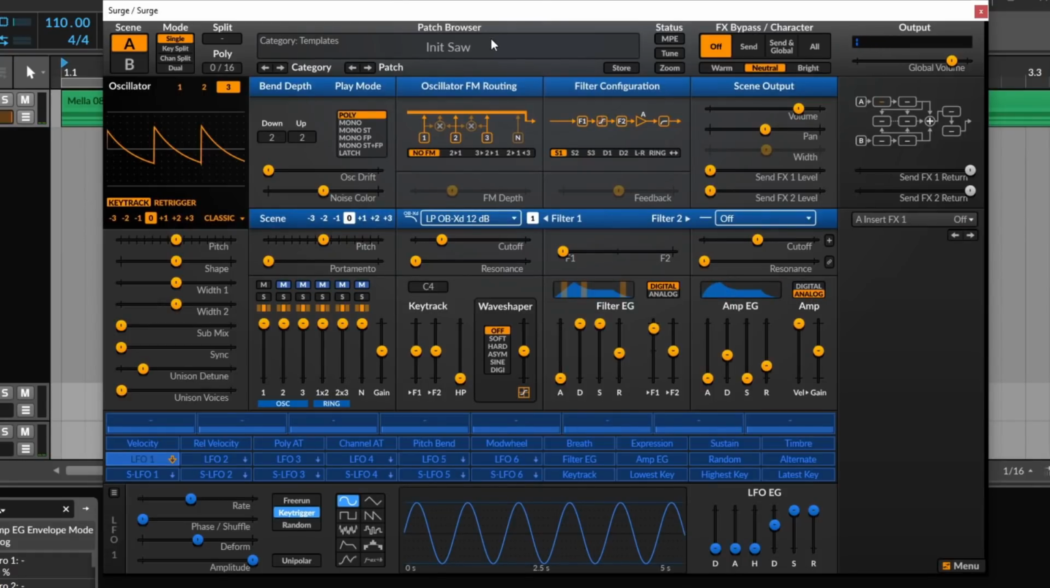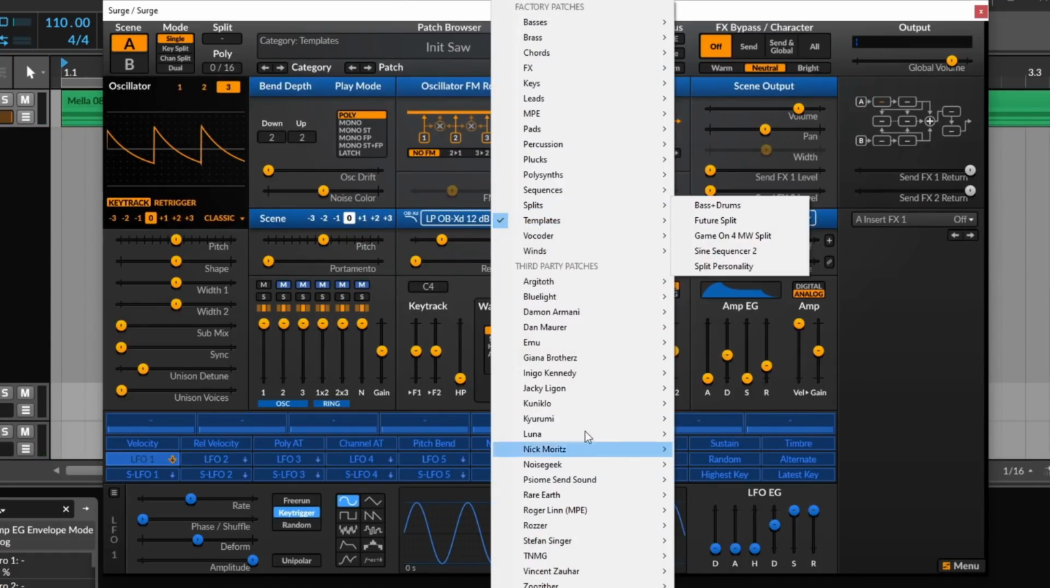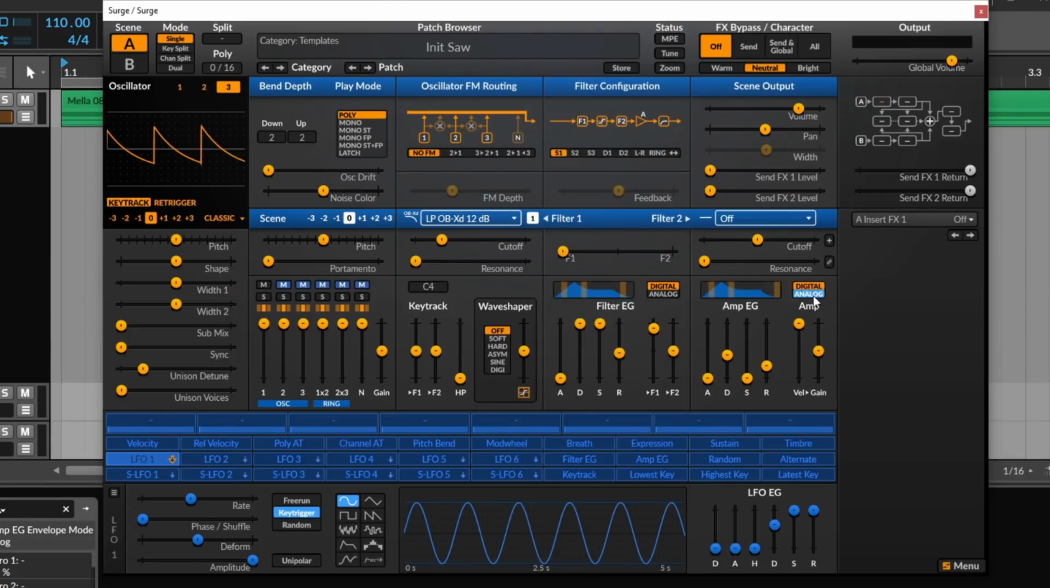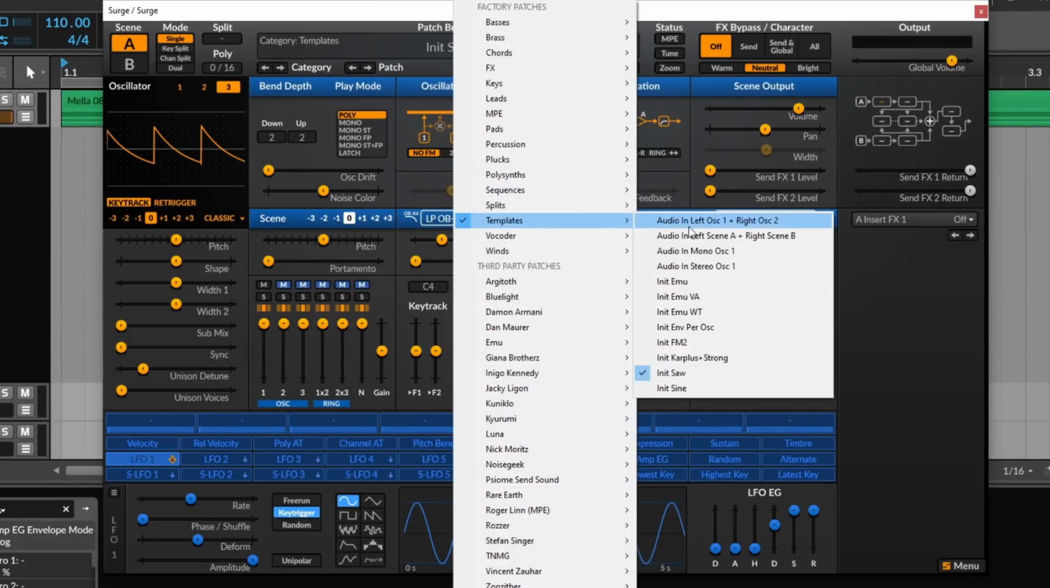So it's pretty subtle, the difference between those two shapes for the envelope, but it does make a big difference with certain sounds like plucks and stuff like that.